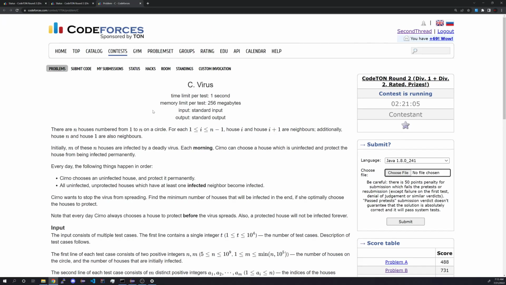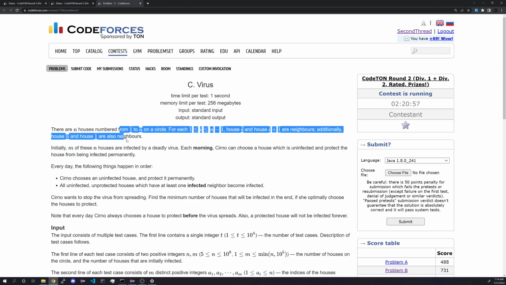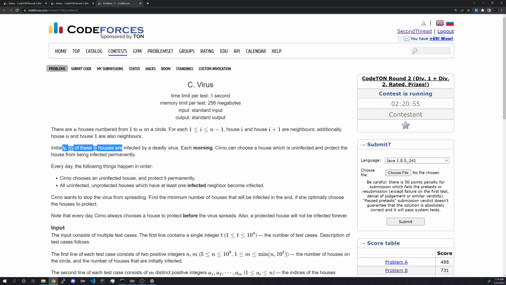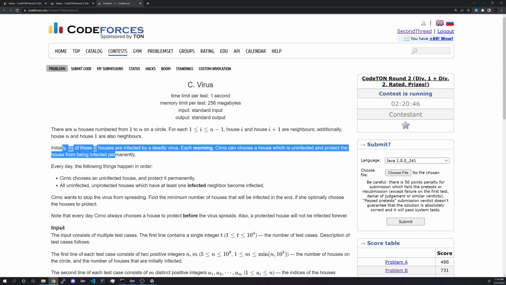All right. There are n houses numbered 1 to n in a circle. For each i, house i and house i plus 1 are neighbors. Additionally, house n and house 1 are neighbors. Initially, m of these n houses are affected by a deadly virus. Each morning, Cerno can choose a house which is uninfected and protect the house from being infected permanently.